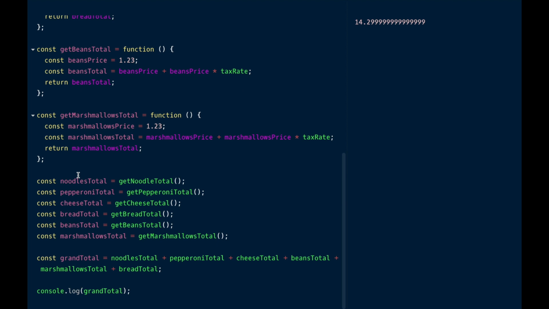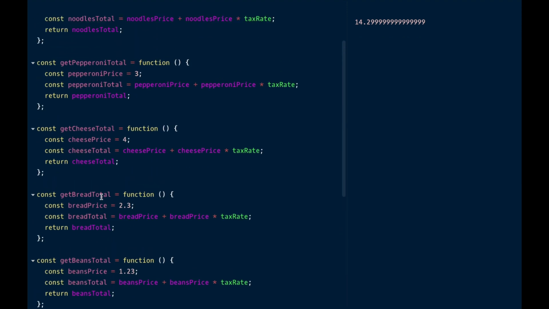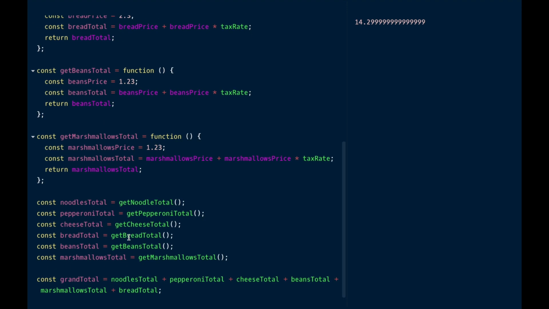Down here at the bottom, we can read this kind of like a story. I'm going to call getNoodleTotal to find the noodles total, and getPepperoniTotal to find the pepperoni total. And once I've got all of those totals, I'm going to add them all up and put that value in a const called grandTotal and output it. This is what the program is doing. And then up here, we have the details of how it is doing it.